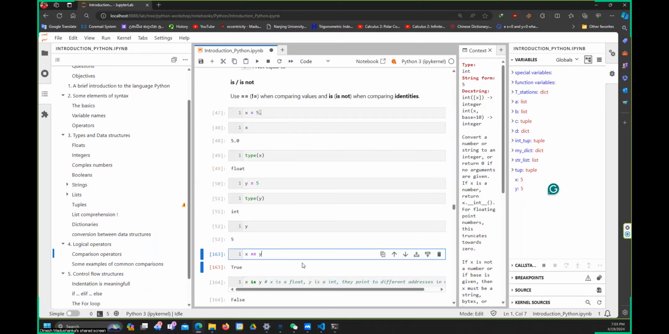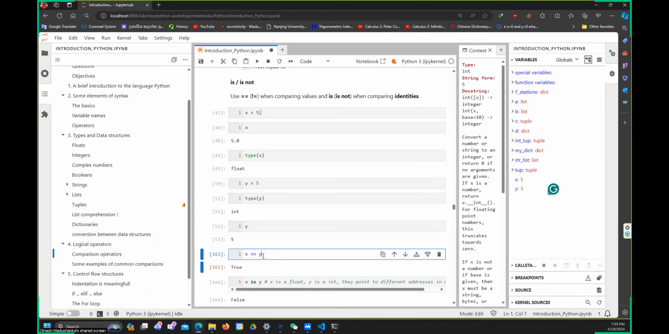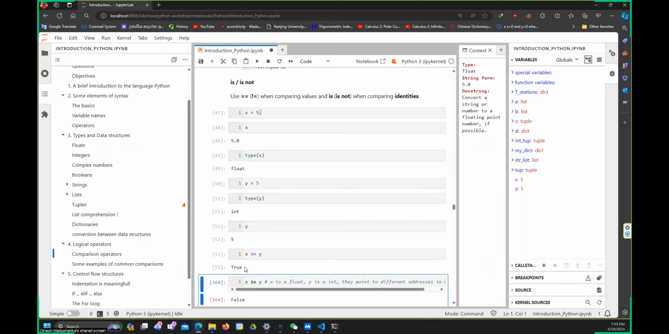So if we type x equal equal y, it's going to compare whether x equals y or not. That means whether the values inside the x and y variables are equal or not. If the values are equal, it will print true. Otherwise, it will show false. So if I execute this one, it shows me true.